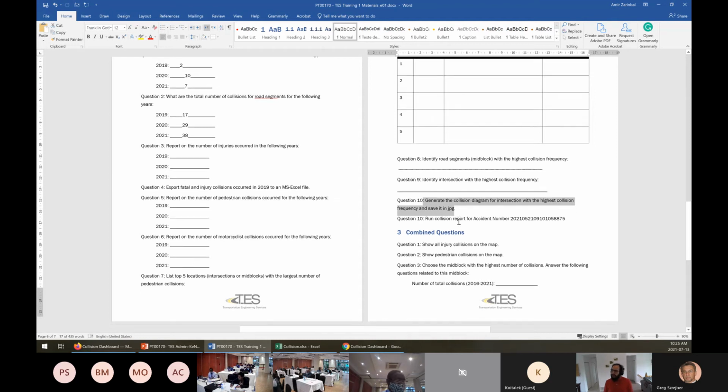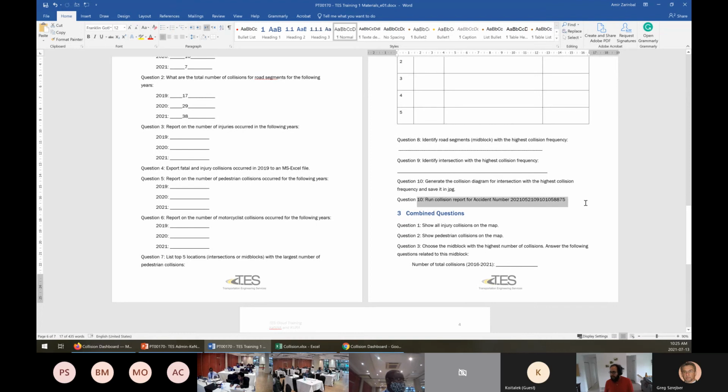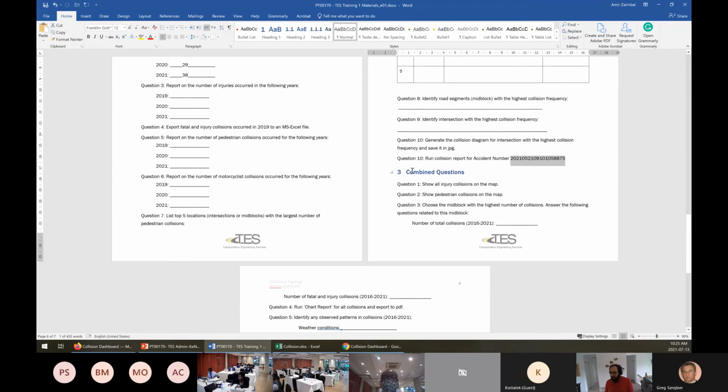I showed you all of these. And then you can run a report for an accident number, which we did before. So you can essentially generate a report for a specific collision number. And then the third question, which is your takeaway for our next session, is the combined questions, such as showing all the injury collisions on the map. This is essentially you need to filter the collisions on the grid and then press show on map and see it on the map.